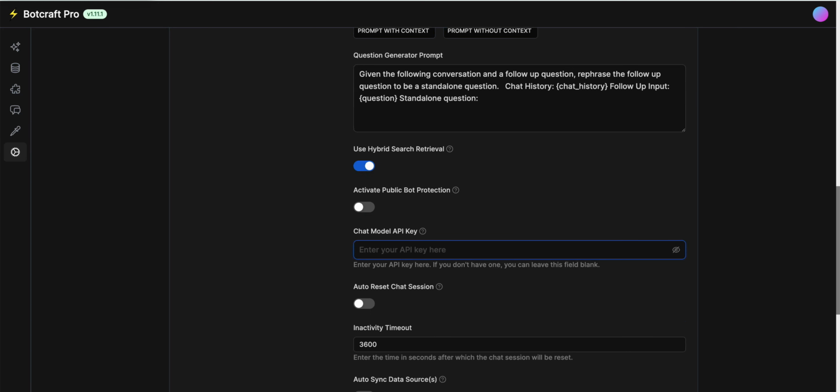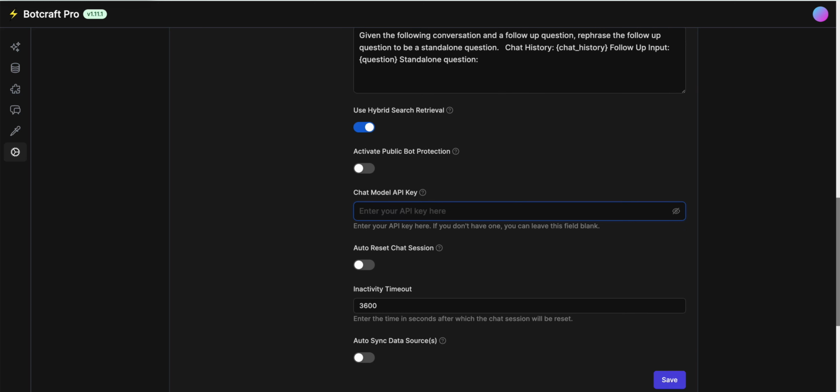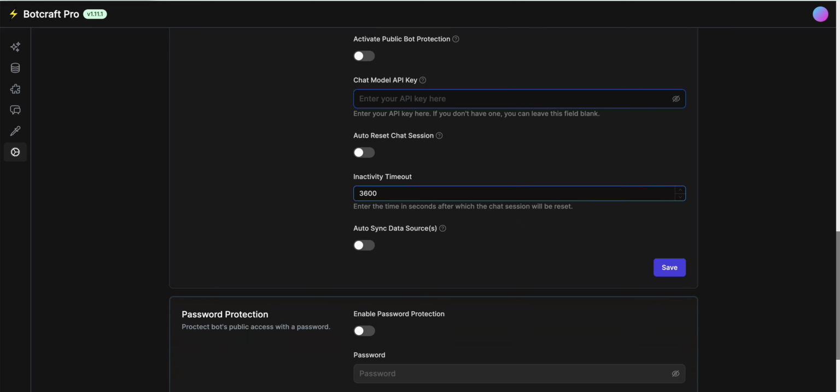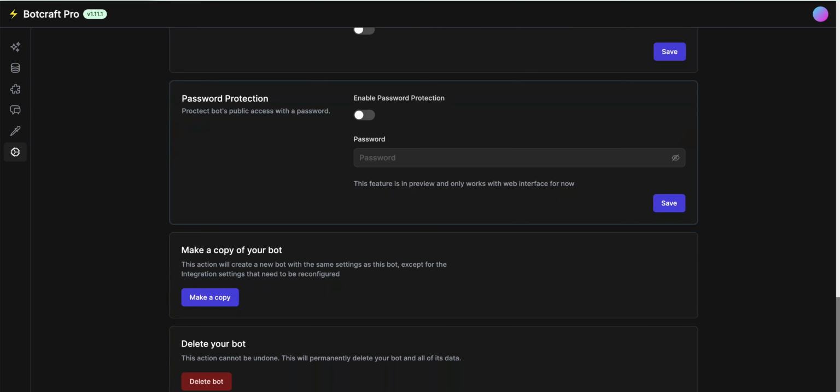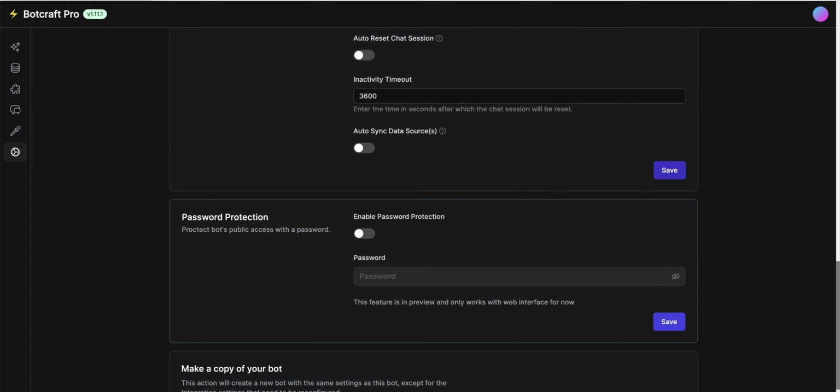So right now we won't put in one, but normally I'll go to OpenAI, ChatGPT. I'll throw in $10, and it really depends on how many people are going to be using your chatbot. I'll put my API key in here that I generate, and people will be able to talk to my bot that way. I normally keep that off and keep this all the same. If you want to password protect it for any reason, you want to copy, delete, so make sure you save.